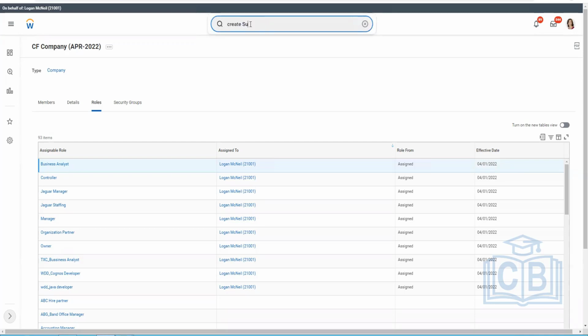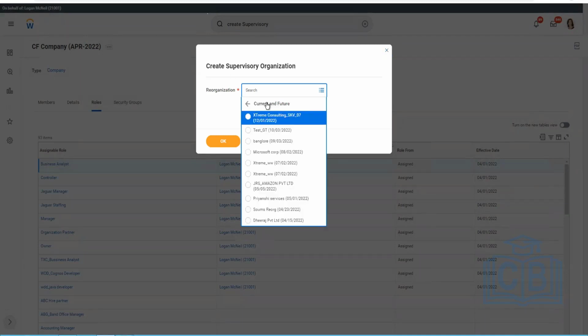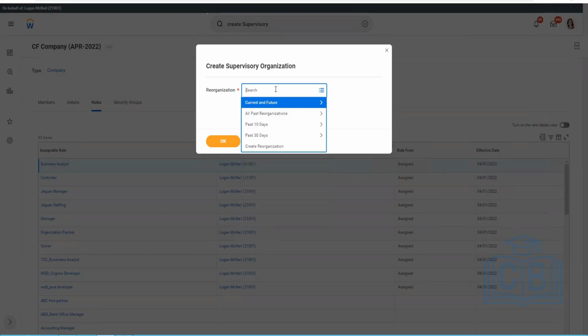So create supervisory, and it will pull up from the search bar. I run this task. Again, I'm going to use the same reorganization event that I just created. So all my changes are tracked under that reorganization event APR.